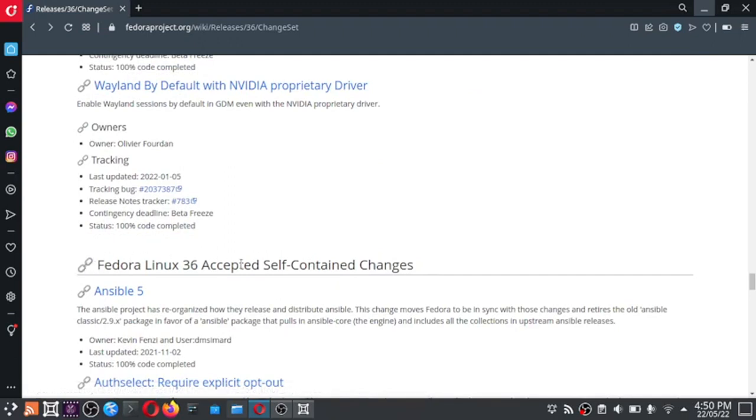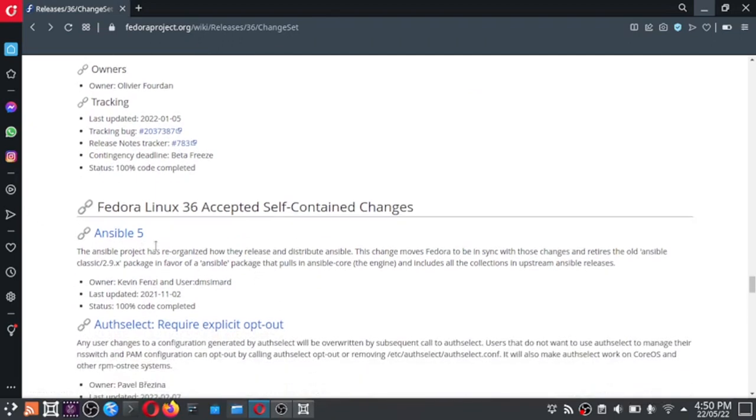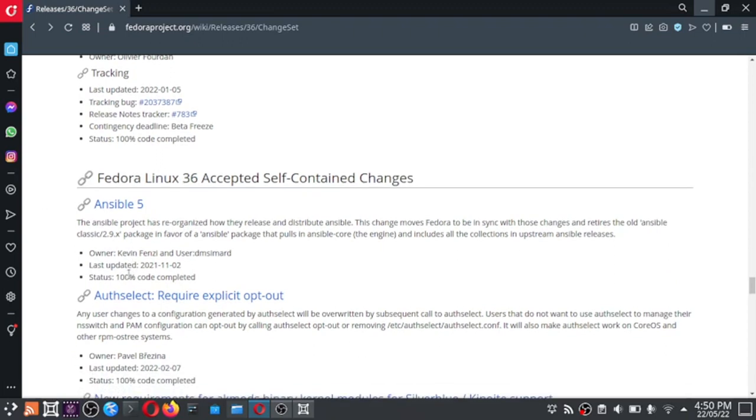Now the Fedora Linux 36 accepted self-contained changes. So Ansible 5 is there. This is nothing but, Ansible is the automation, node management automation in large enterprises. So you can manage the nodes in a given enterprise using Ansible.